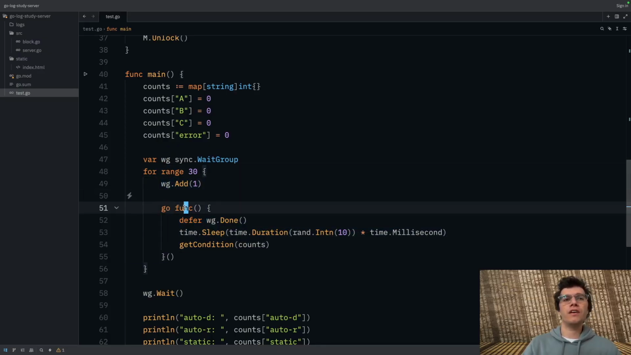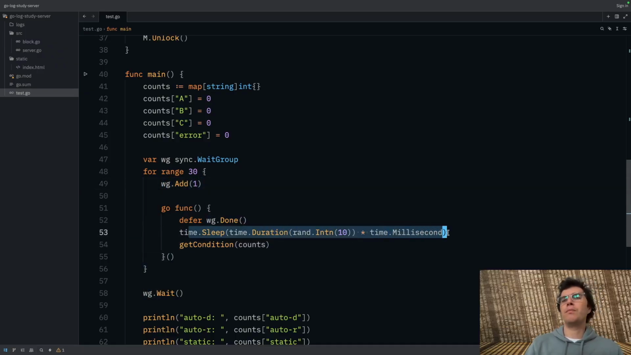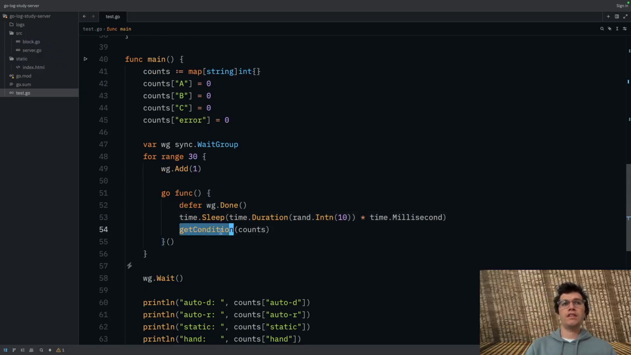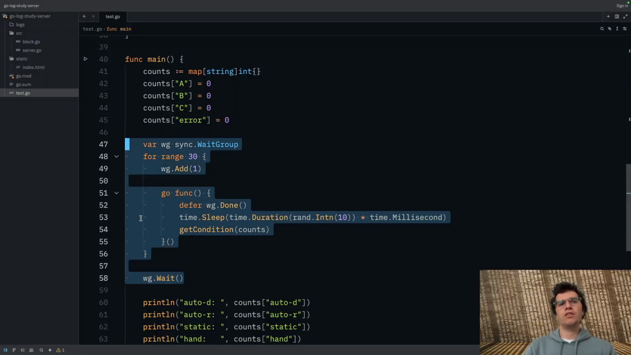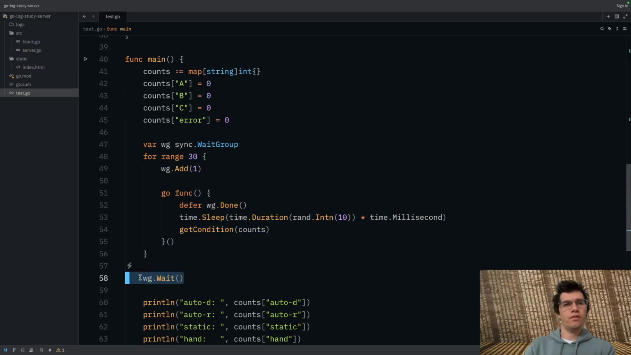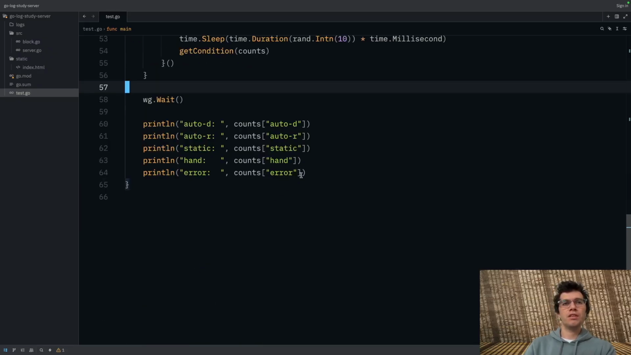We're using go func. This is starting a goroutine, which is basically a lightweight version of a thread. And then we do defer WG done. So once this go func is done, it's going to decrement this wait group. Time.sleep, we're just making it random, so every condition request isn't just sent at once, it takes a second before it goes. Then we're going to call get condition. We'll come back to that in just a second. So after we've made all of our go funcs, we're going to wait for this wait group to finish, and then we're just going to print everything out.